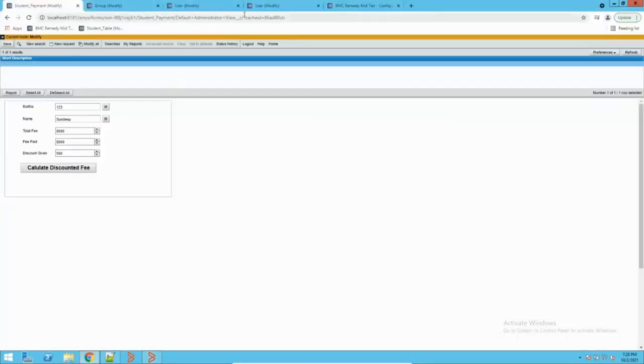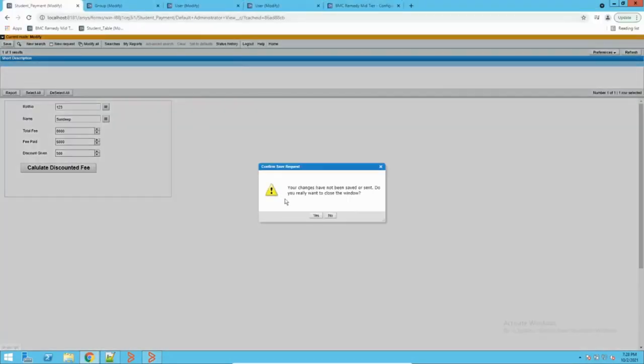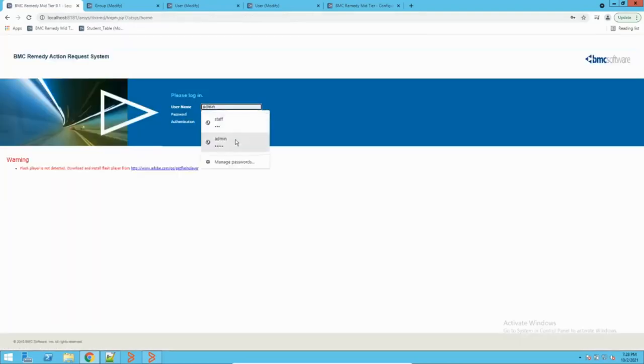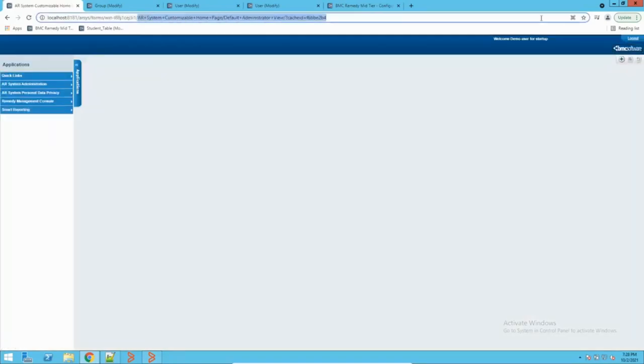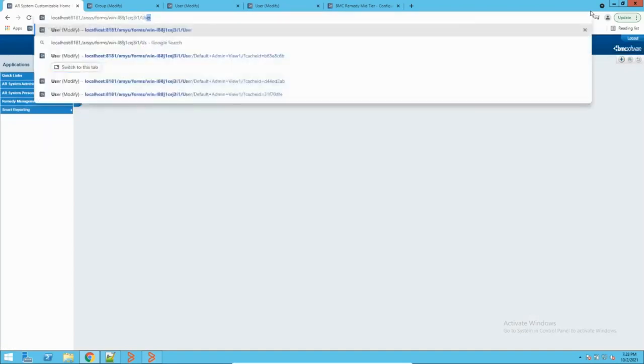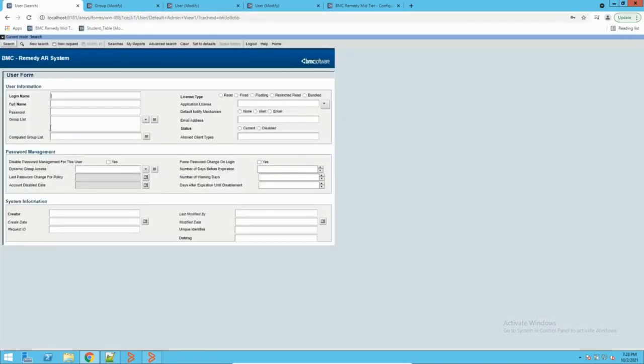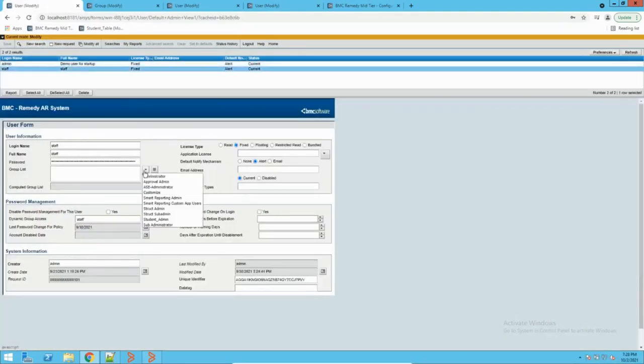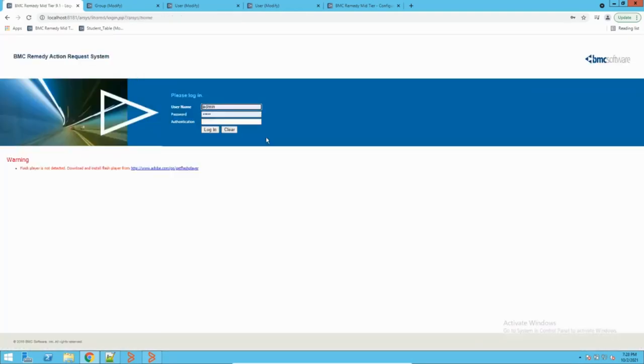Now, again, what I will do, let me log out. I will log in with the admin user again, and I will give permissions to this particular group. Let me go to the user form. Let me search the record. So this is the user, and I will give him permissions to the student underscore admin group. Let me save this. Now I will log out, and I will log in again with this staff user.